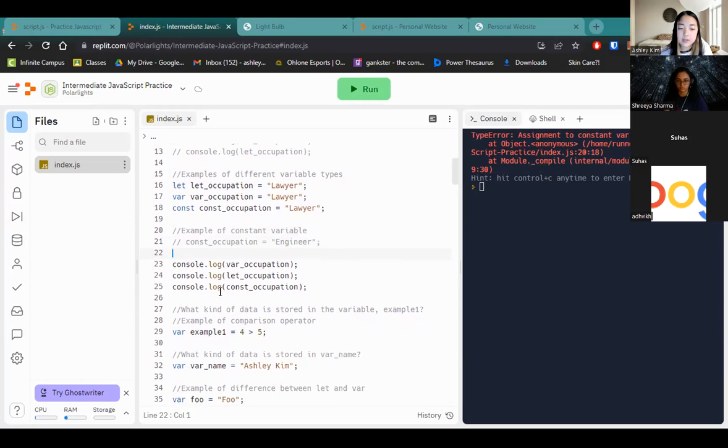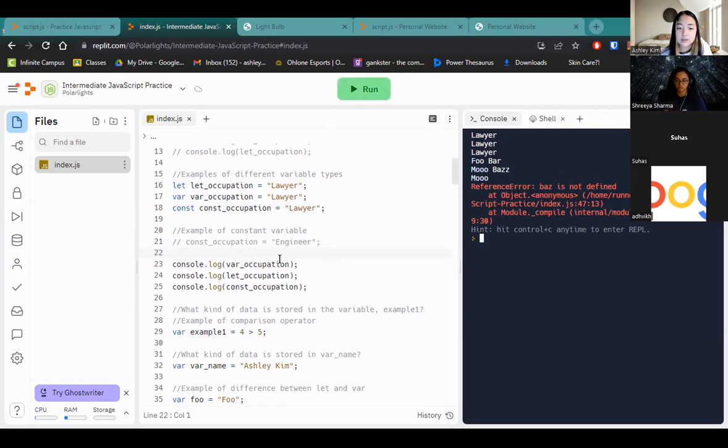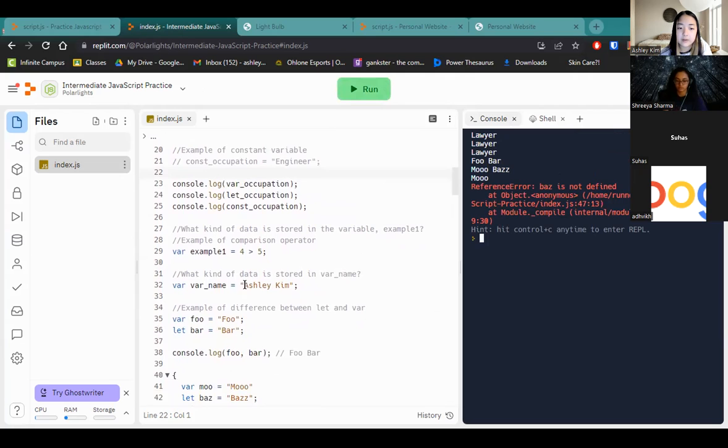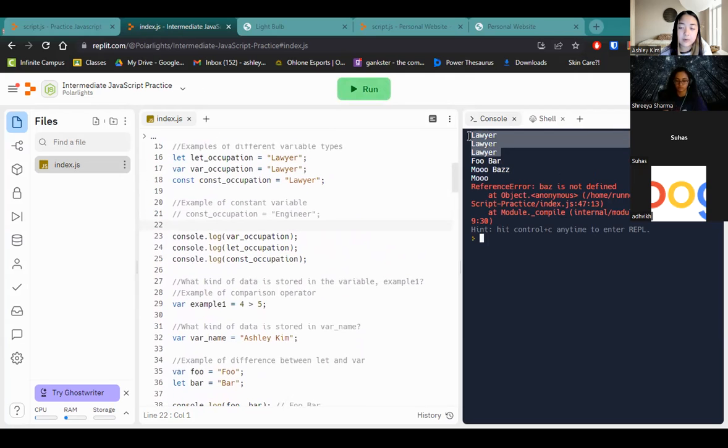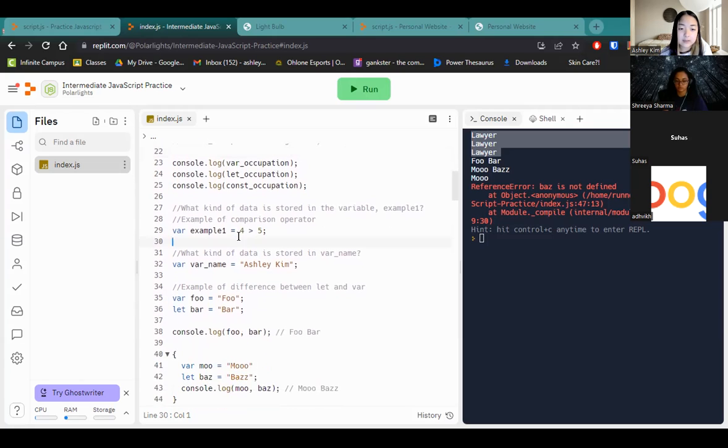These are, like I mentioned, how to print each variable. It doesn't change. Oh yes, this is for a little bit later. But these three will always print. That doesn't change between the three variables. So just a question, what kind of data is stored in the variable example 1?